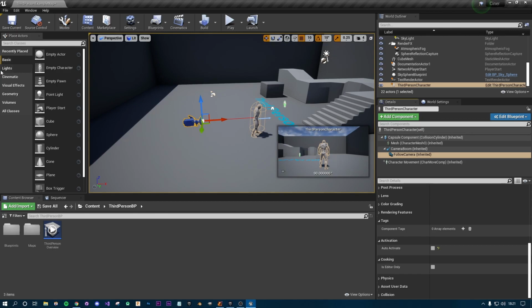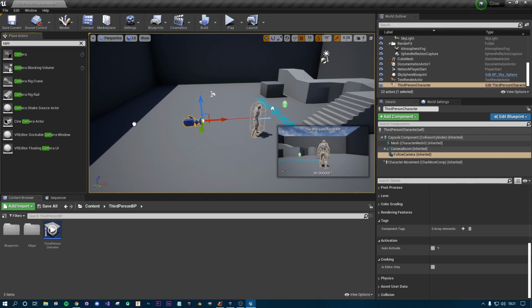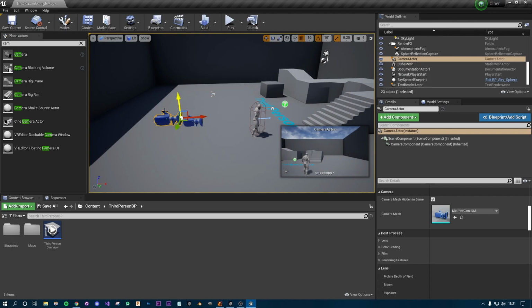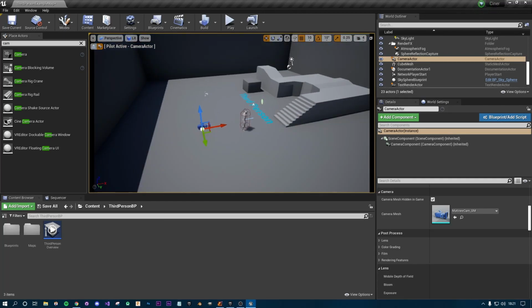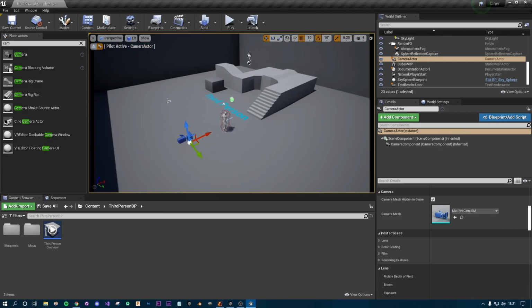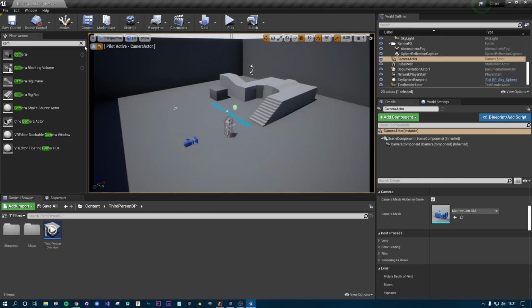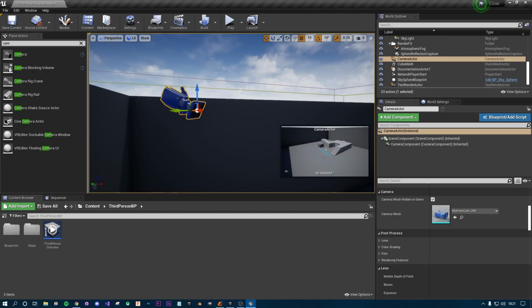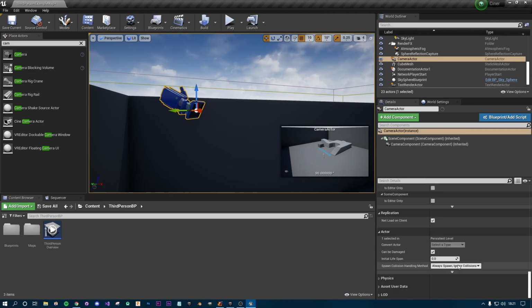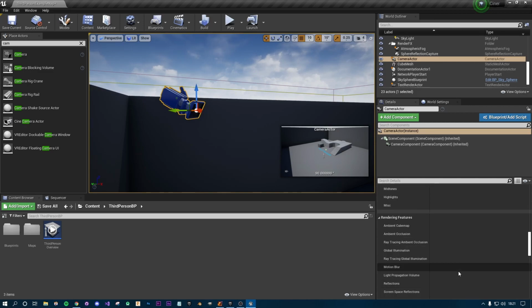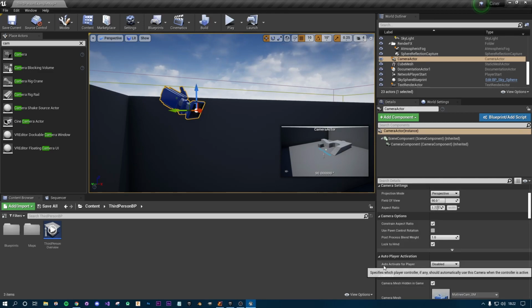In the place actors menu at the side, I'm going to look for camera and drag that into the world. I'm going to right click on it and pilot it. I'm going to point that at my world like that. I like that, so I'm going to exit out of that now. With that camera still selected, I'm going to scroll down to the bottom. Auto activate's already on. Here we go: auto activate for player. I want that to be true for player 0.